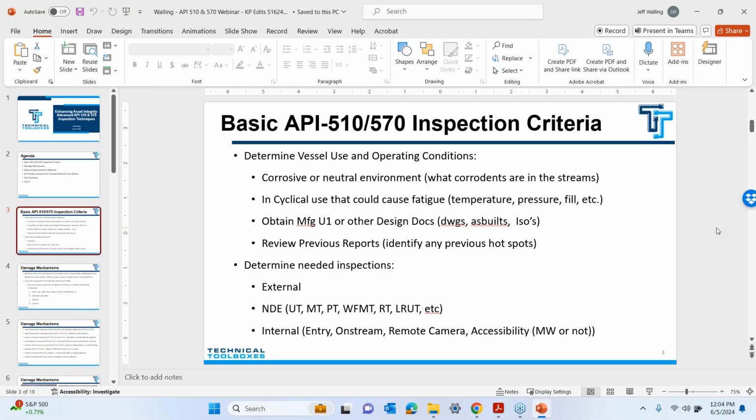All right, then you want to determine needed inspections, whether the externals are due. Externals are due every 5 years for API 510, and depending on what category the pipe falls into, it could be 5 or 10 years or more or less. And you got to determine what NDE you might need going into this, especially after having reviewed the previous reports. Whether or not an internal is due or needed, you know, you can do an entry.